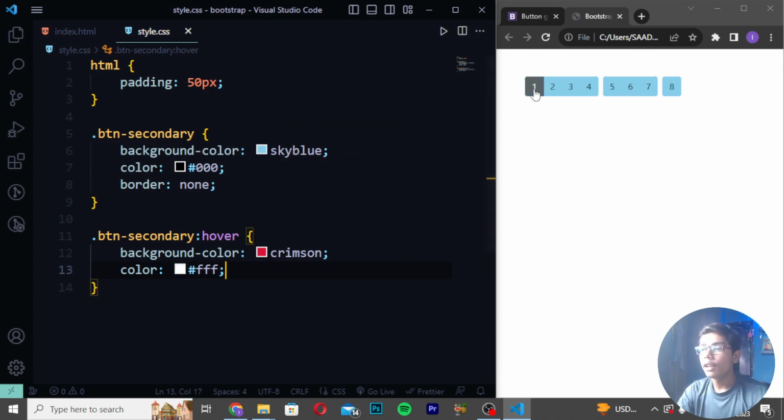Save it here, and then if I hover on this, you can see we are getting that, but I have not reloaded. Now if I reload, you can see we are getting the hover effect which I have written, in which we are getting the white text and the background has been changed into crimson, and in all buttons we are getting the same hover effect like we were getting in the first button here. So this is the button toolbar, and I hope you understand basically how you can style a button toolbar as well.